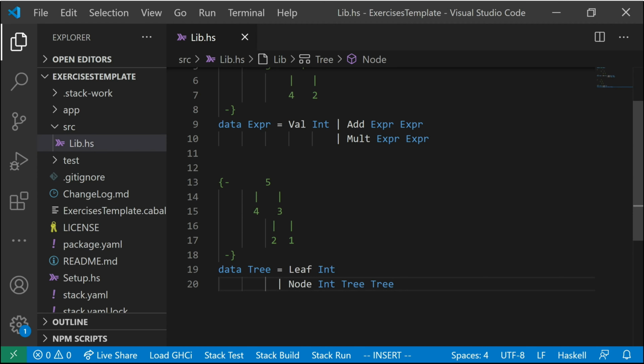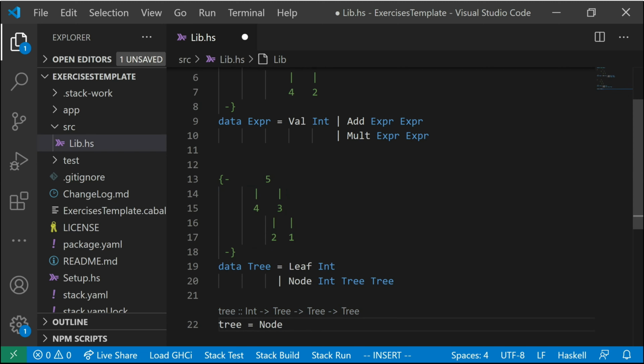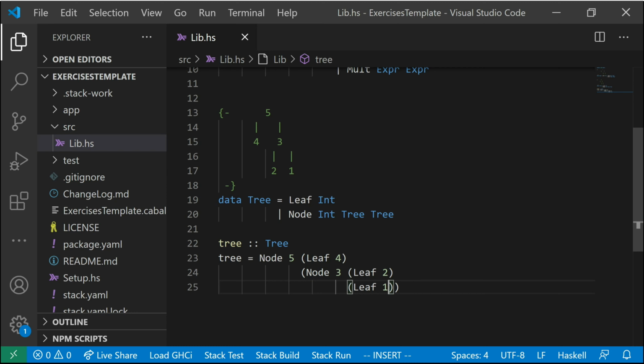So we could define, let's say, write a value for our tree. Tree equals node, and so let's remake this tree in our data structure. So this is going to be node 5, and then the left of it is going to be a leaf 4. Okay, so it's going to be a leaf 4, and then the right is going to be another tree with a node 3, leaf 2, leaf 1. Okay, so here's our example tree.